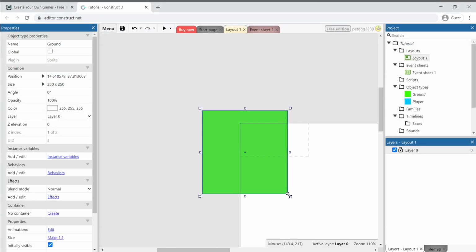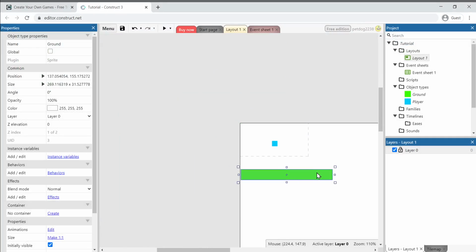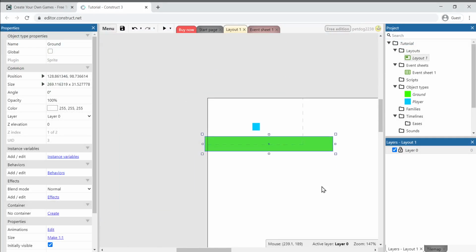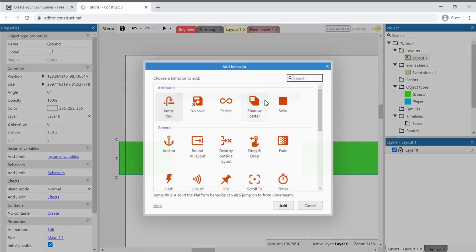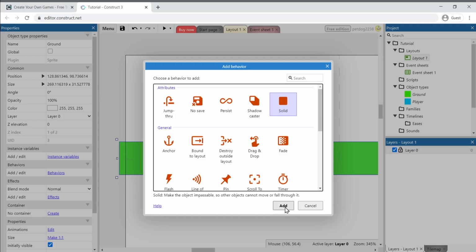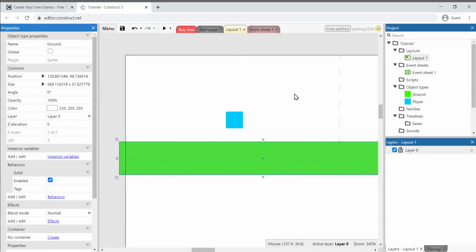Now I'm gonna resize the ground. Now I'm gonna drag the ground here. Okay, now let's add a behavior to the ground called solid. Now press add. Okay. Now if you click play now, you will be moving. There will be movement. Okay, that's pretty cool, right?